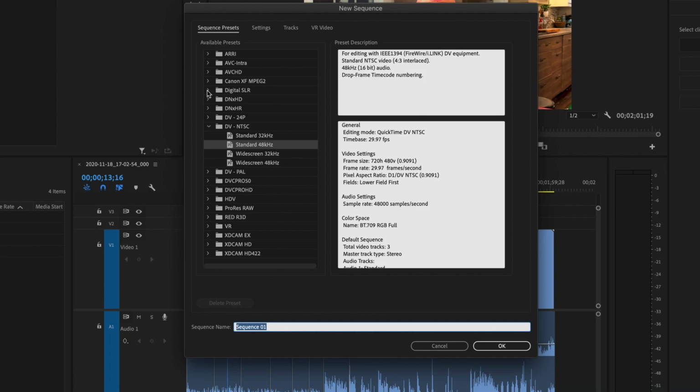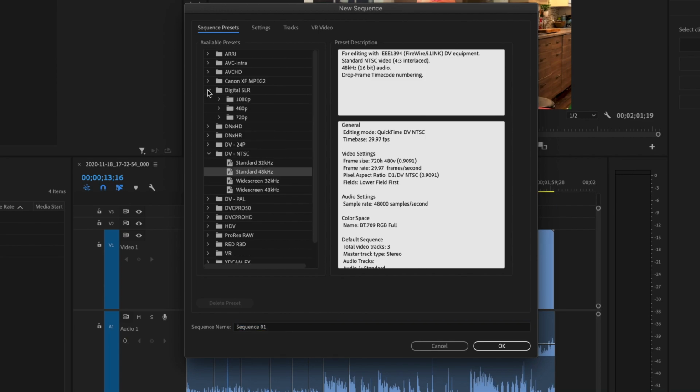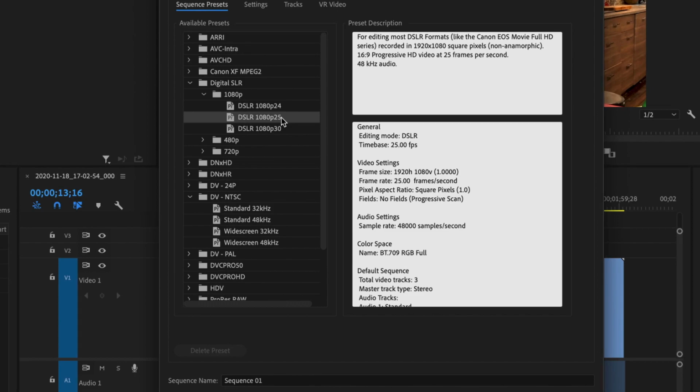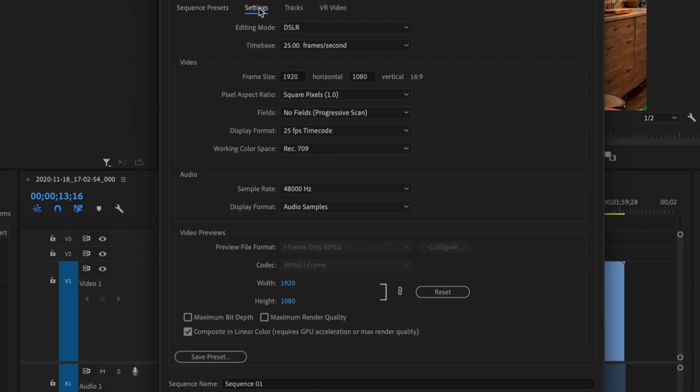You'd want to go up here where we have digital SLR 1080p, open that up, and this is going to represent 25 frames per second. Just want to make sure you can see that. And then after you select that, you're going to go to settings, and let's say we want to do a square video. You would just put in for our frame size 1080 for both of these.